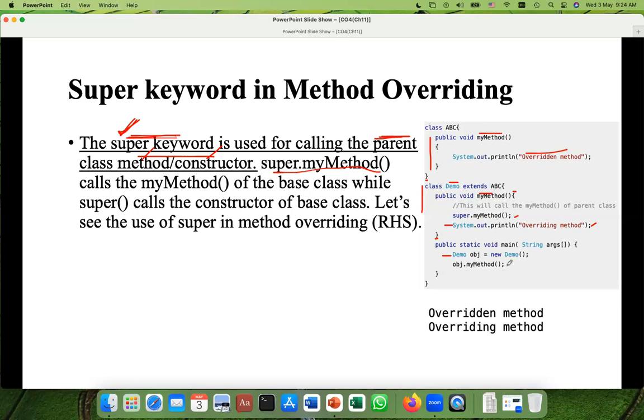But first, with this statement, which method is called? This one, yes. Overridden method, okay? This method would be called, and it executes its statement. And here, super.myMethod is calling this one. So control will shift there, and the message, overridden method, will be displayed first. And then we will execute this statement, overriding method, and this is the output. This is the use of the super keyword.